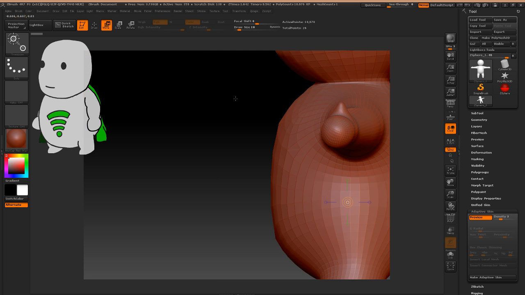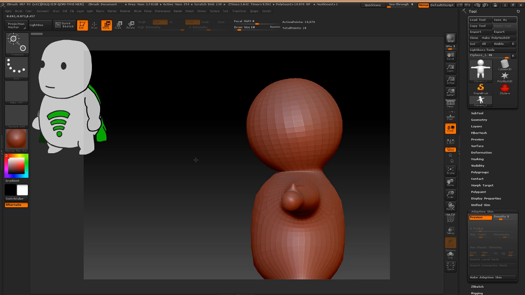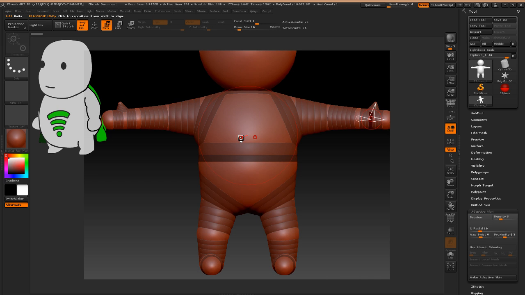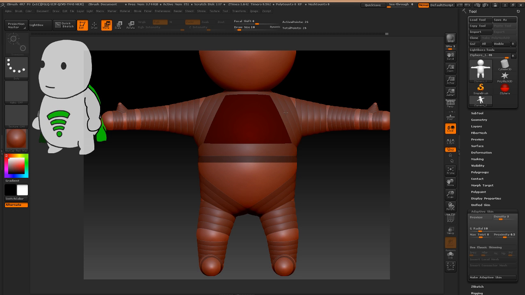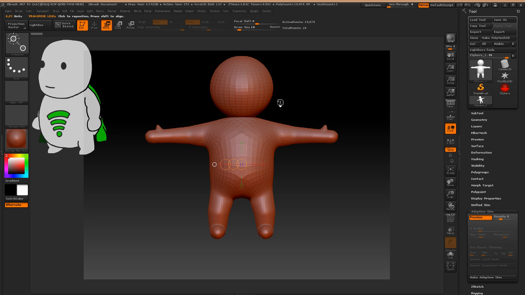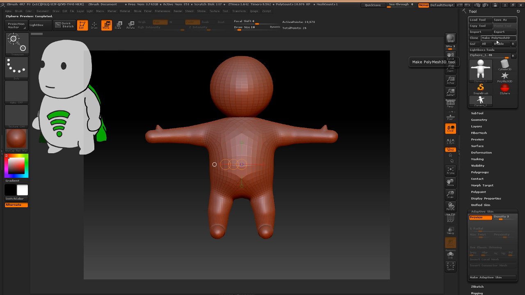Okay, while we wait for that, we're going to make this into something we can actually sculpt on. Right now, I can't do anything because it's technically still made out of Z-spheres. It's not an actual 3D mesh we can work on. So we're just going to hit A, come over here to the Adaptive Skin tab, then go up here and click Make Polymesh 3D.